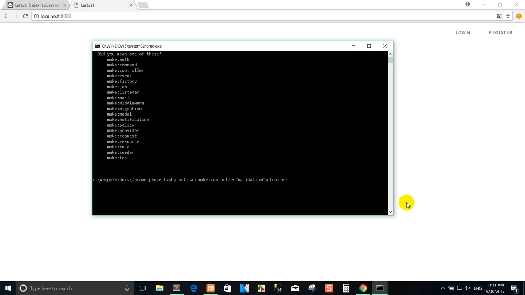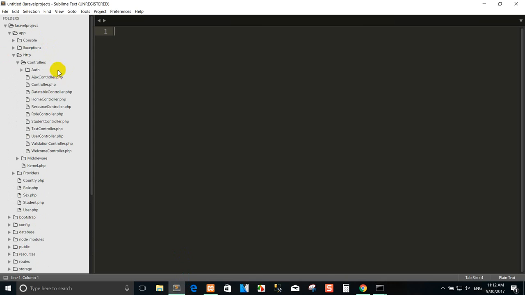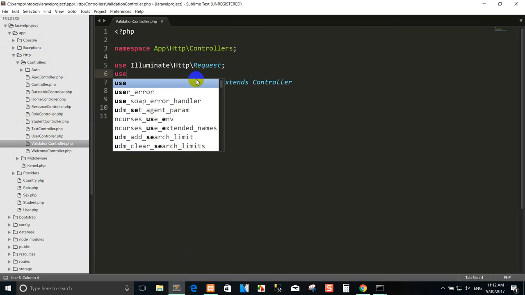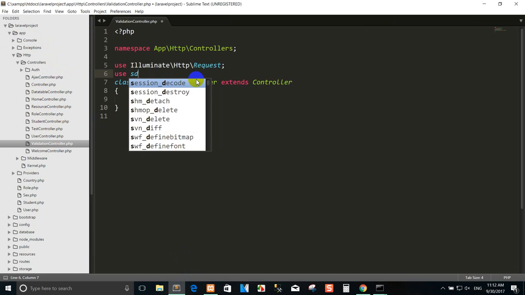Controllers. Okay, right now we created the controller successfully, and I go to the validation. Okay, so right now I use the database that I created already in the first tutorial. It's advanced. Yes, you can see the database.